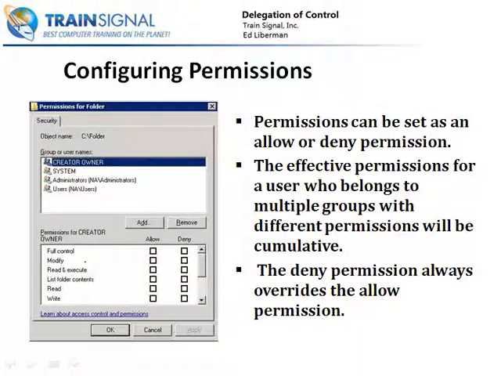Now, a couple rules you need to know about configuring permissions. And again, it really doesn't matter which area we're talking about, the rules are the same. Now, on the screen here I have a picture of NTFS permissions for a folder. Permissions can be set as either allow or deny. So as we can see here, there's an allow column and there's a deny column.